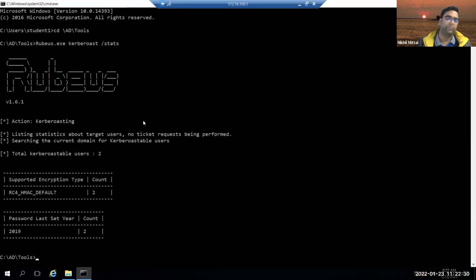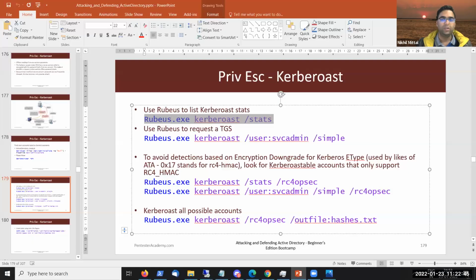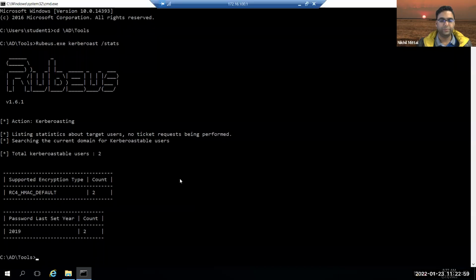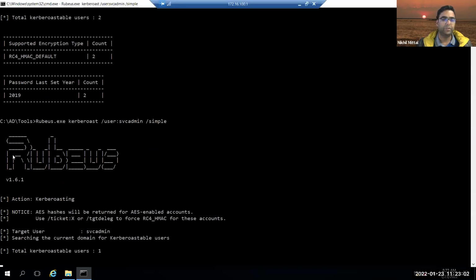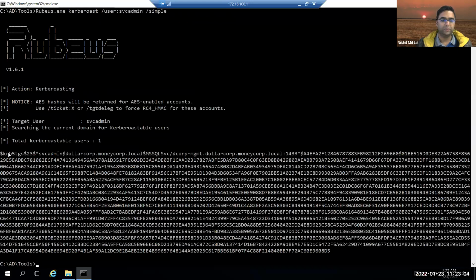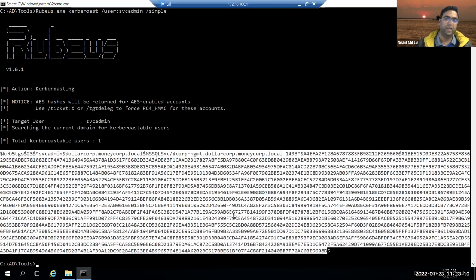To list the stats, Rubeus listed that there are 2 Kerberoastable users. Both support the RC4 encryption type, and the password for both was set a couple of years back. Now, let's go for the TGS of the user SVC admin here. That's the secret that we can pass, let's say, to Hashcat or John the Ripper and have them brute force this one.